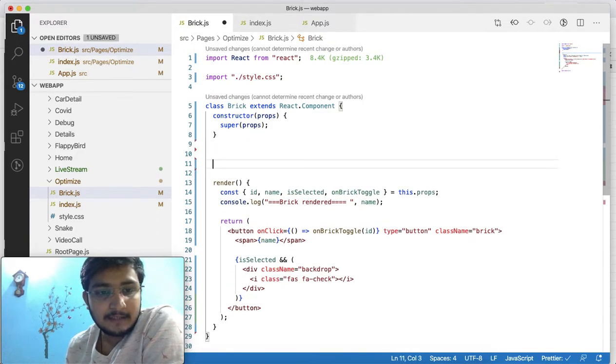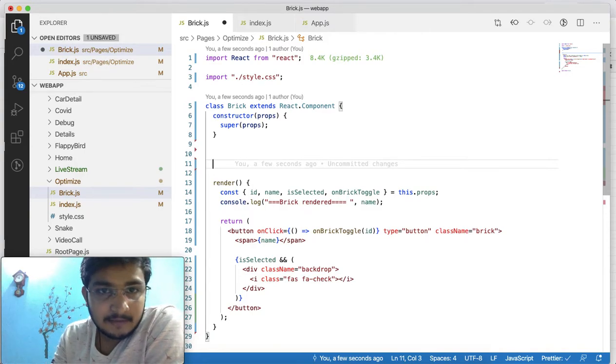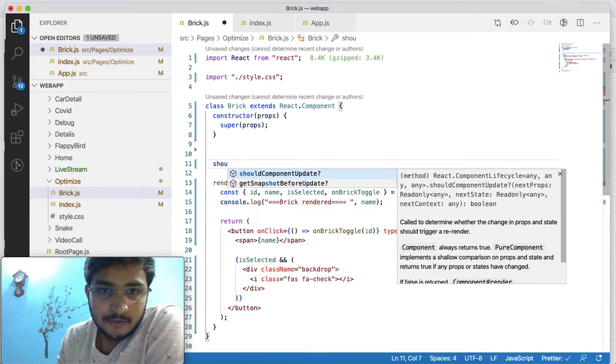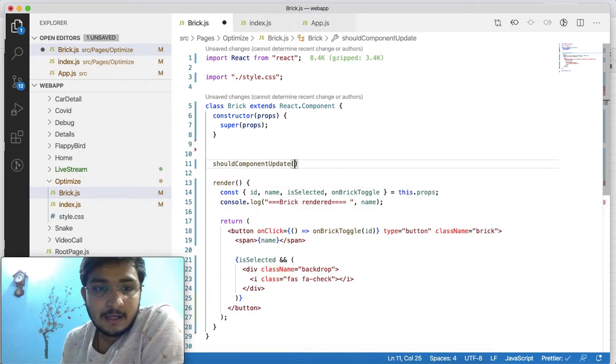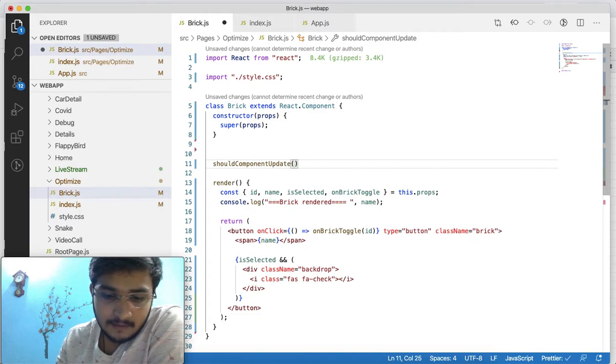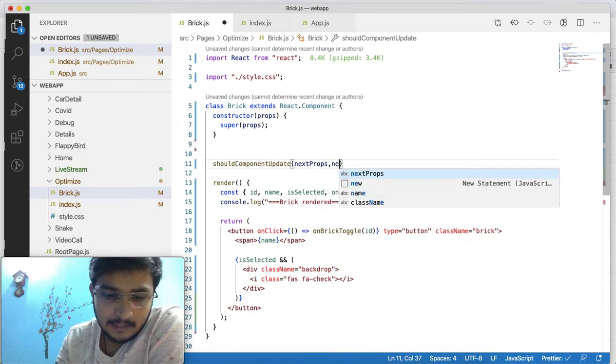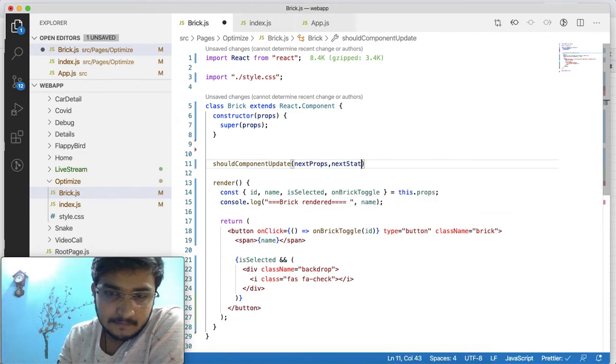shouldComponentUpdate is always executed before the render method. If shouldComponentUpdate returns true, it means the re-rendering needs to be done for that component. If it returns false, then the re-rendering of that component will be stopped. If you write shouldComponentUpdate, it accepts two parameters: nextProps, comma, nextState.